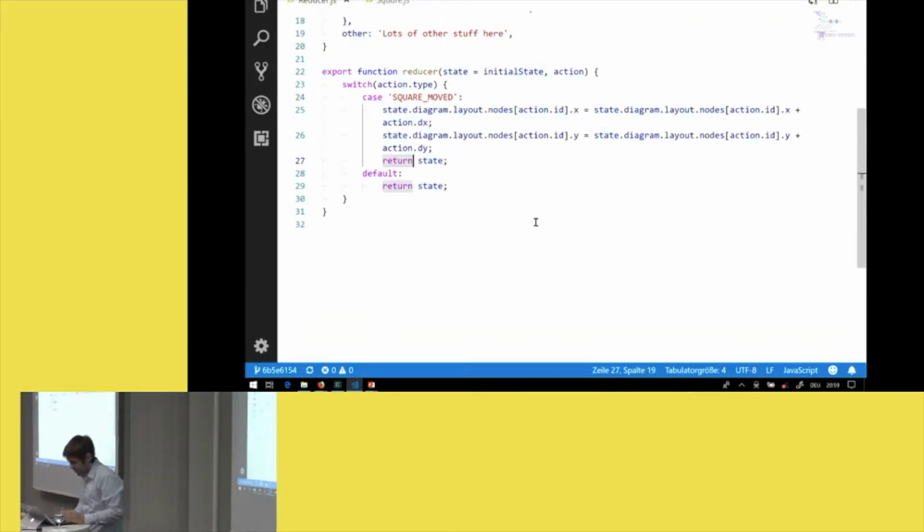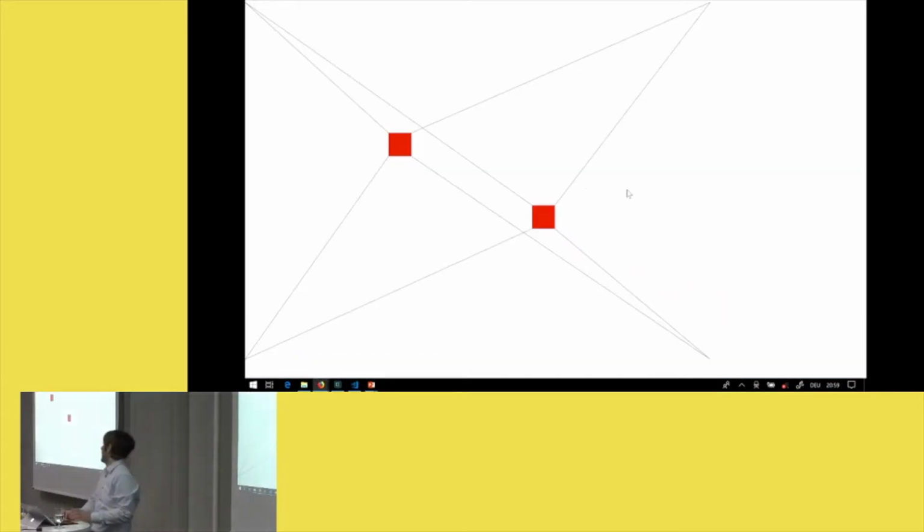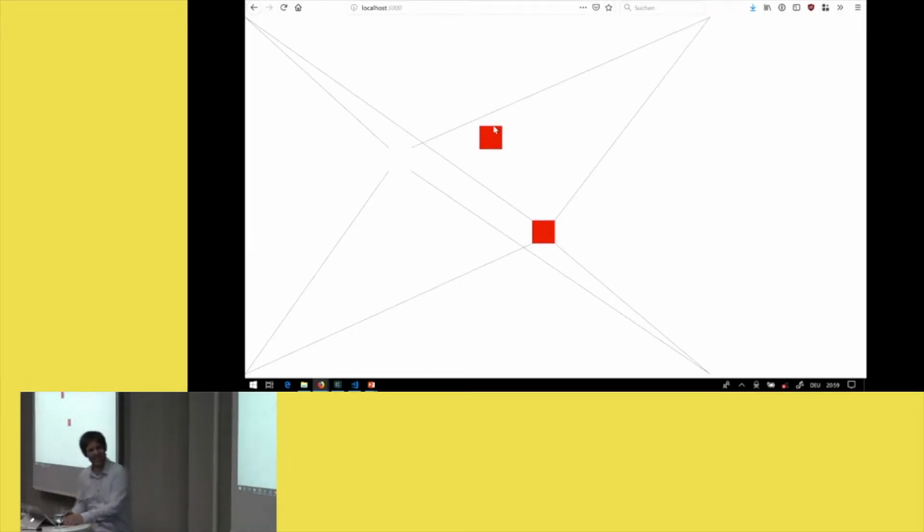So let's try something. And so I created a new state object that just contains the old state. And this, yeah, almost works. So, good enough. Okay. So goodbye. No.